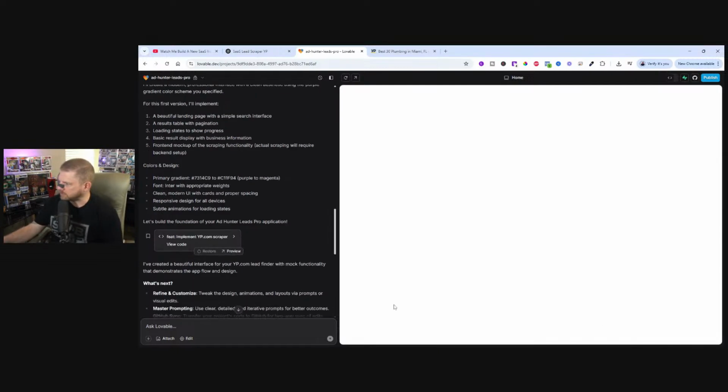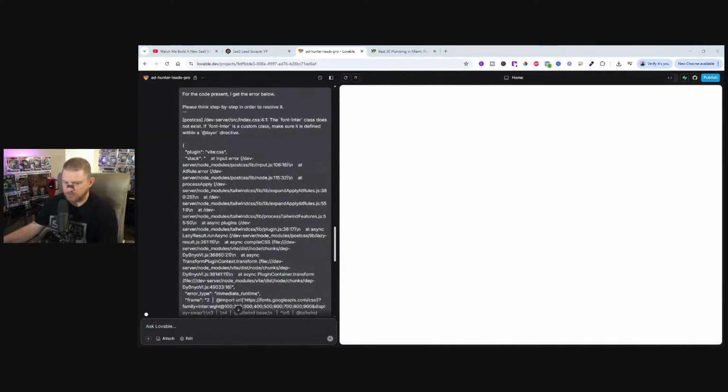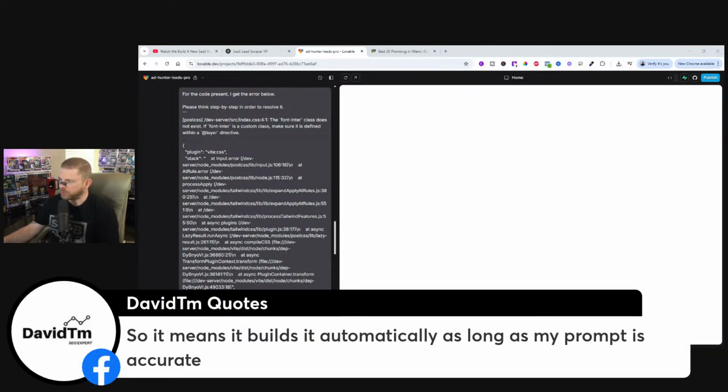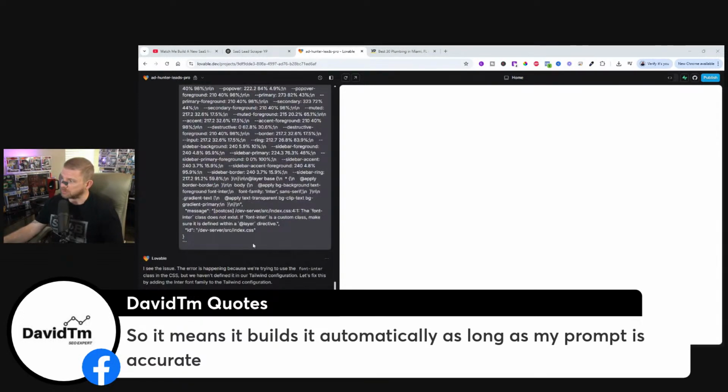Try to fix it. So it means it builds it automatically as long as my prompt is. It's not quite that simple, but starting with a good prompt will make it all a lot easier. And it will build a lot of it.